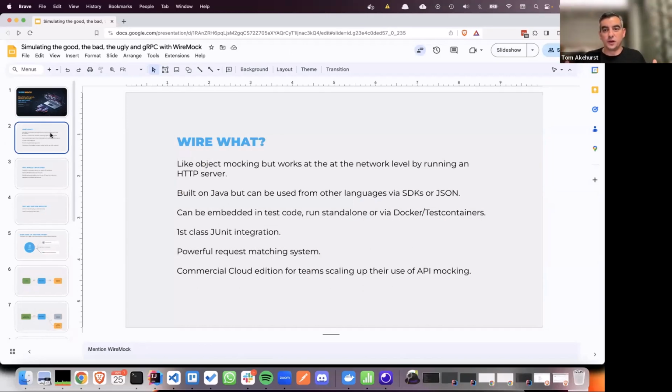So what is WireMock? It's a mocking tool that runs an HTTP server. So rather than substituting objects within your program, it will run an HTTP server, and it will respond to real HTTP requests and mimic the behavior of a real API, but obviously giving you lots of control over exactly how it responds to things.